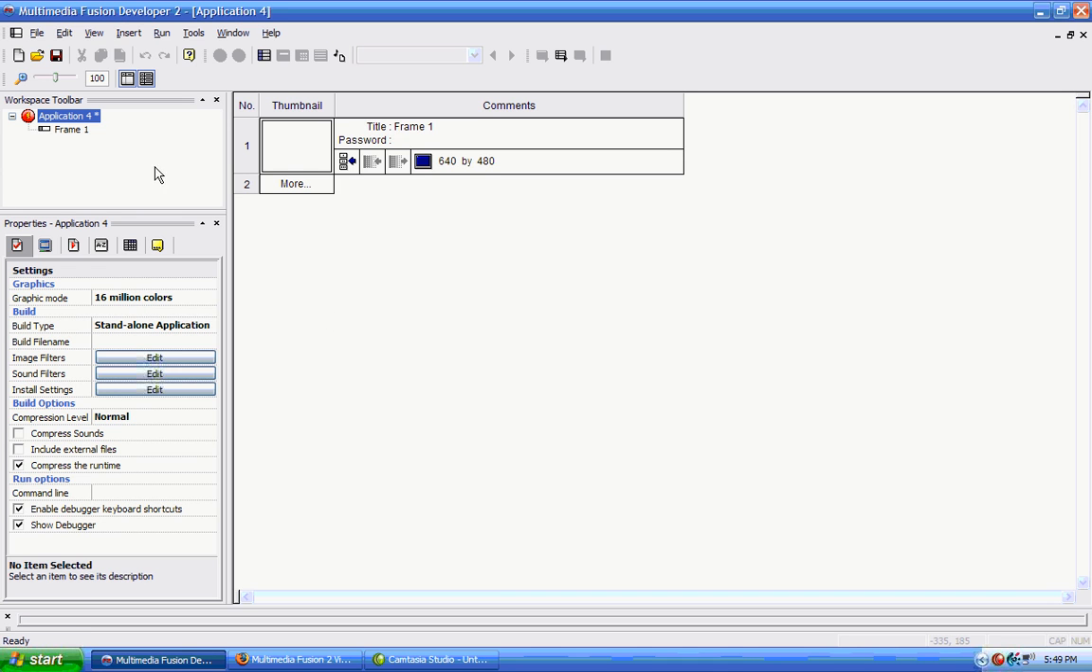For the application properties, we have 6 little folders here: settings, window, runtime options, values, events, and about. So first we're going to look at our settings. Our first option here is our graphic mode. If we click here, we can see we have 4 choices for our graphic mode.